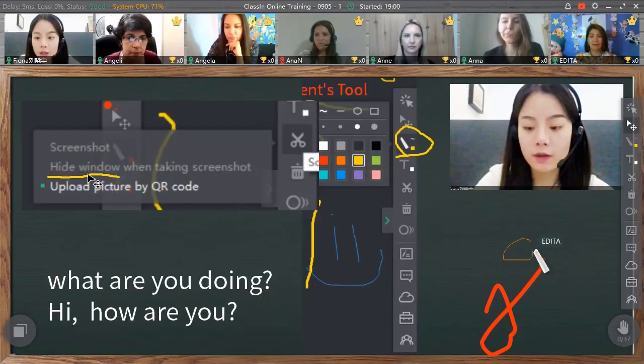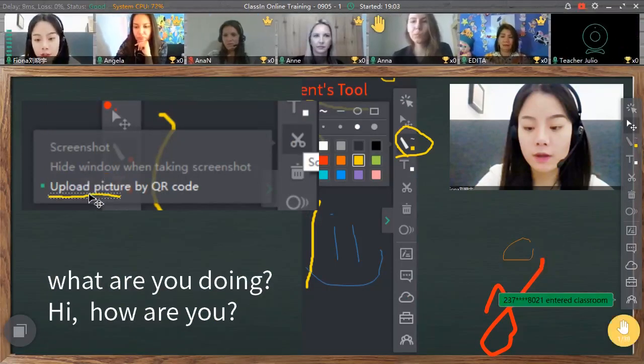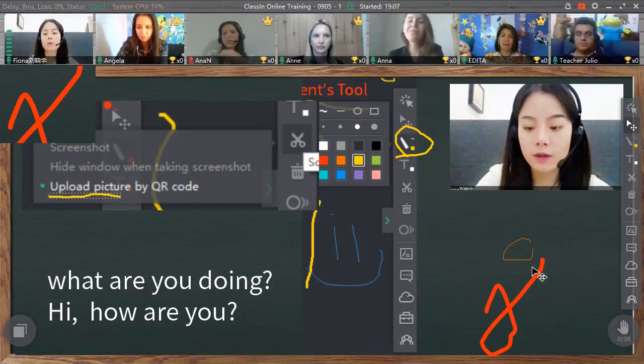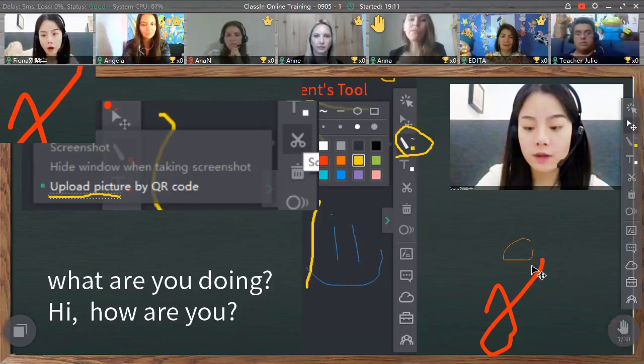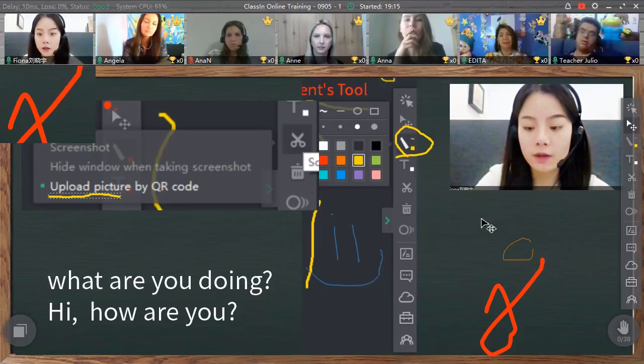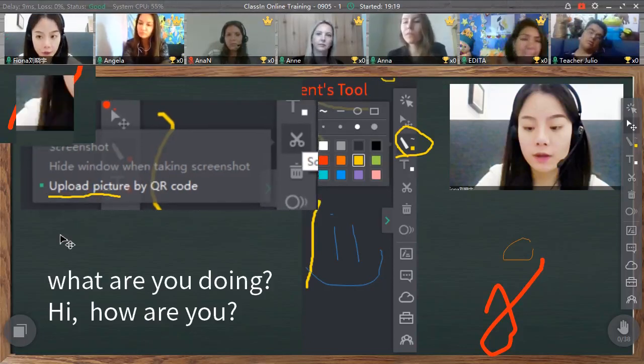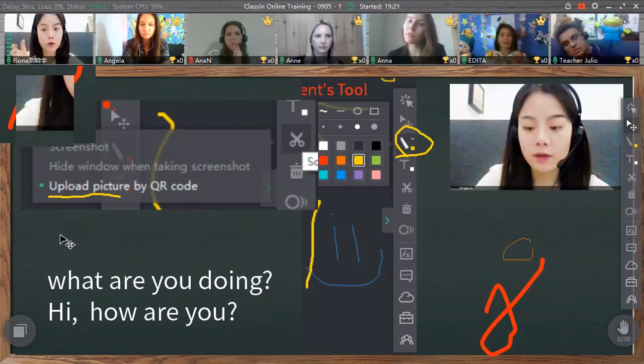Okay. And the third one, upload picture by QR code, especially if you want to upload pictures from your phone, from offline to online. Then you can use the third one, upload picture by QR code. You can use any app which can scan the QR code and then take the pictures and then upload.